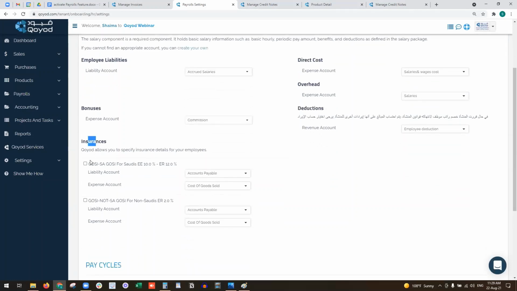For the insurance, we will activate GOSI for Saudis and GOSI for non-Saudis, and choose the liability account and the expense account for GOSI payables and GOSI expenses for both of them.